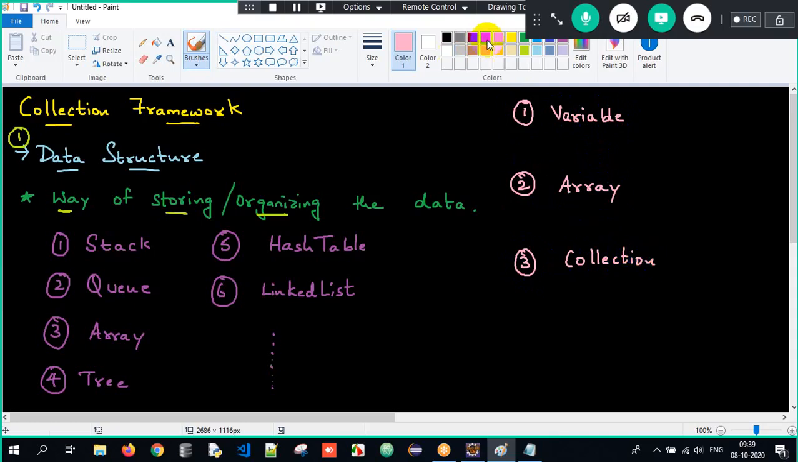If you closely observe, a variable is a container to store some data. An array is a container to store some data. But what is the difference between a variable and an array? A variable is a container used for storing, but how many objects can I store? Only one object, a single element or single data. But in an array, I can store a group of objects.